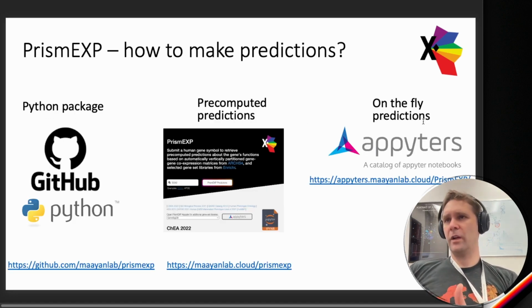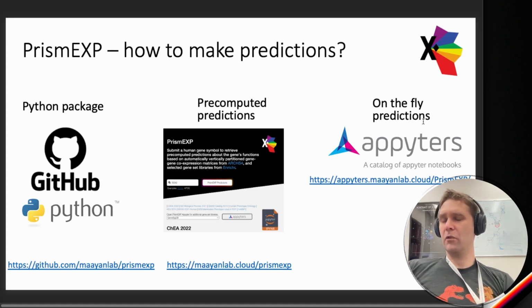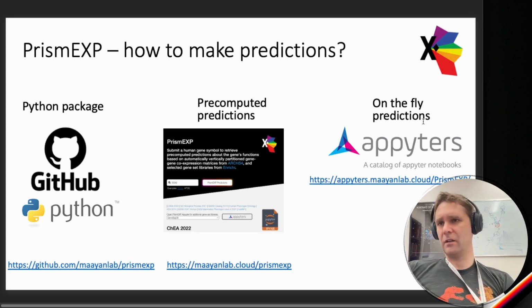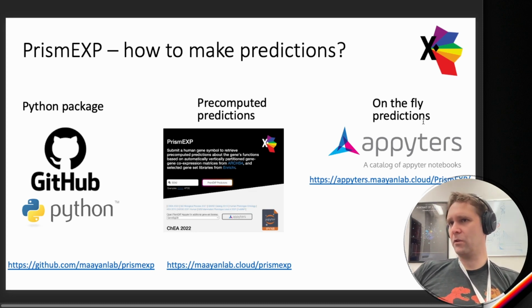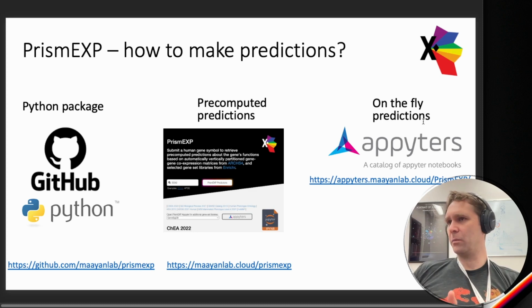So PrismEXP, how can you make your own predictions? There are 3 ways to interact with PrismEXP. One is directed at people who are comfortable using programming. There is a Python library on GitHub, and you can just install it on your computer, and it should work pretty well. The other ones are basically interactive user interfaces, and everybody should be able to use those fairly easily.